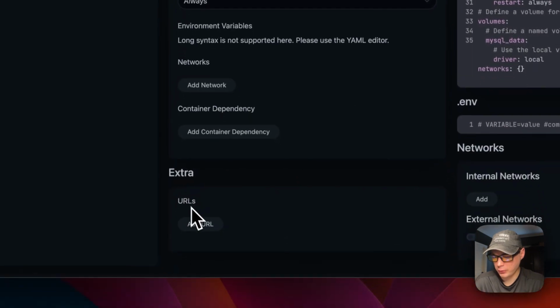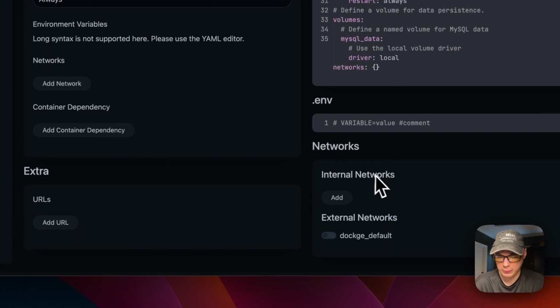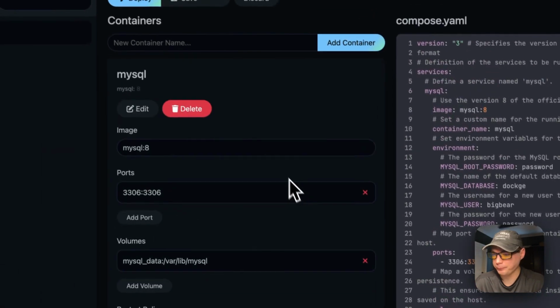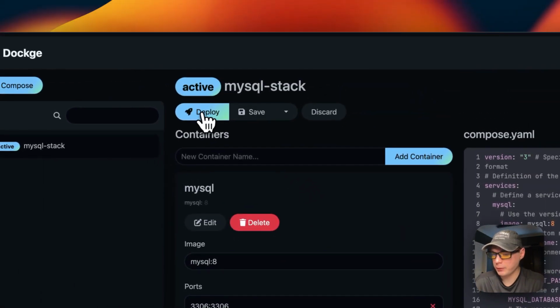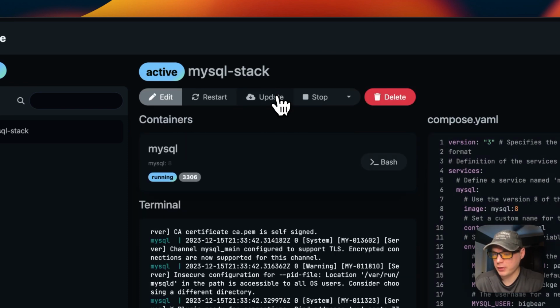So you can see your URLs down here. You can see your environment variables over here. You can see your networks, internal networks and external networks. You can deploy the changes that you made. You can save the changes you made. You can stop and down. You can discard. So I'm going to discard.